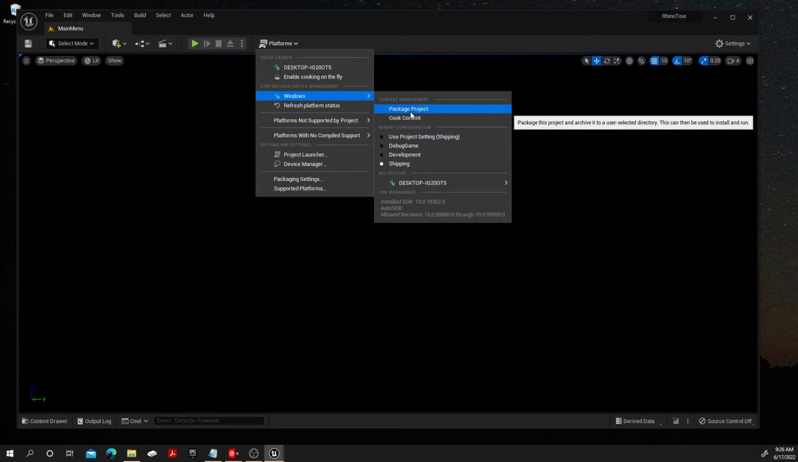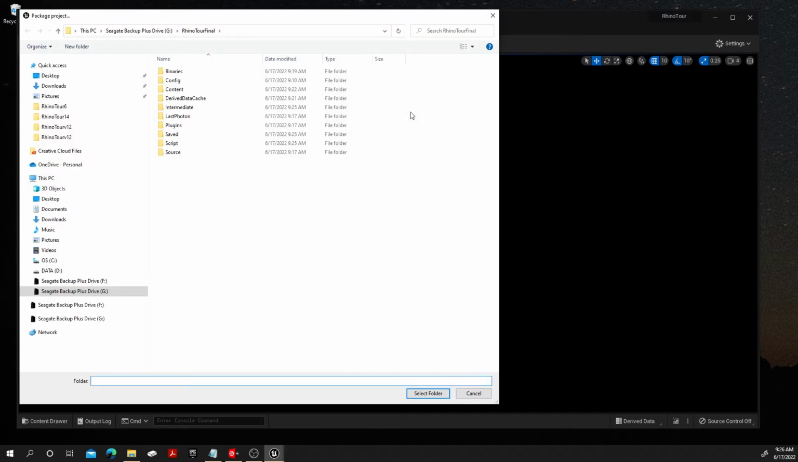I'm just going to go ahead and say package project, and I'm going to get a menu. What I usually do, again, how you choose to do it could be different, is go ahead and create a new folder. I'm going to call it Rhino exe final. Again, whatever naming scheme you would like. And then I'm going to select that as the folder for where the executable is going to go. Don't put it inside the rest of the project files. Not a good idea. Create a separate folder, or put it on a completely different drive. That's completely up to you.